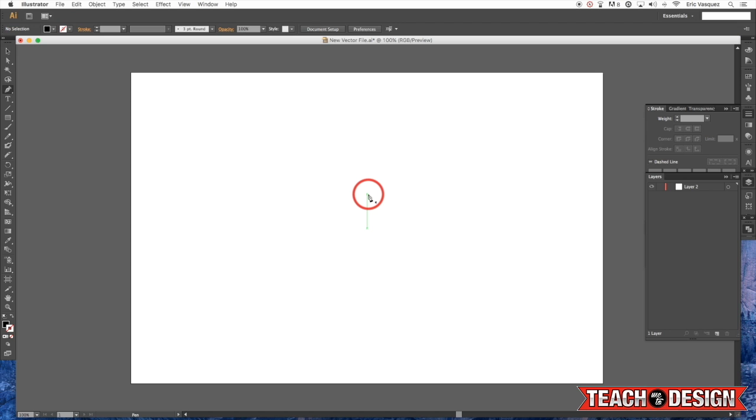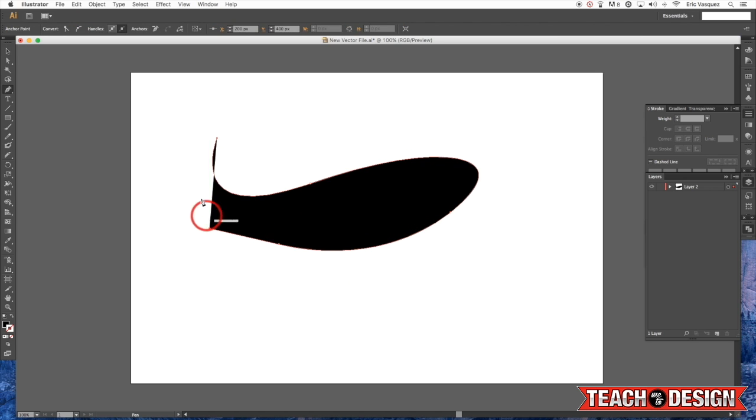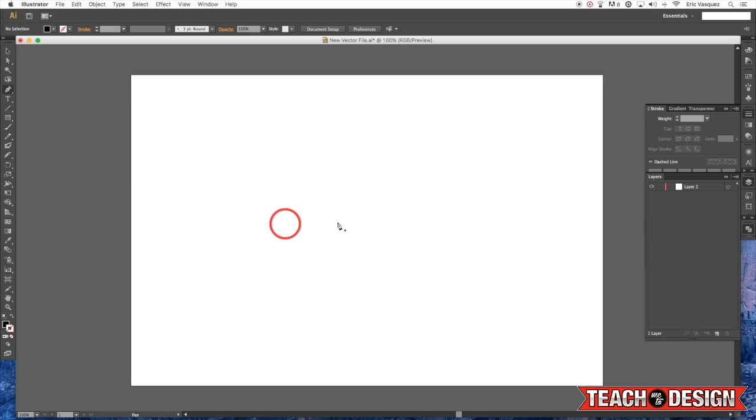And basically, the pen tool is super important in Illustrator. It allows you to create curves, Bezier curves, or any kind of custom shape that you want. But what it's really useful for is if you are tracing something.